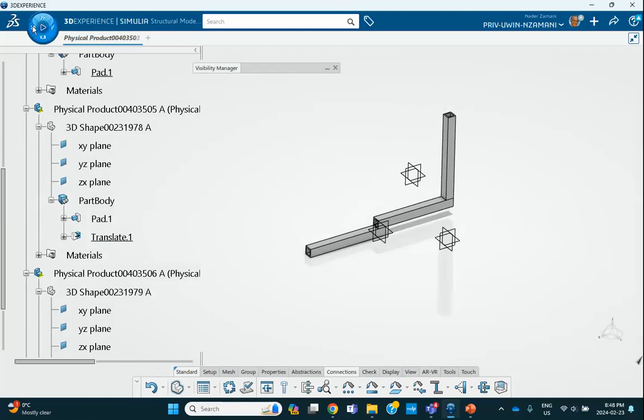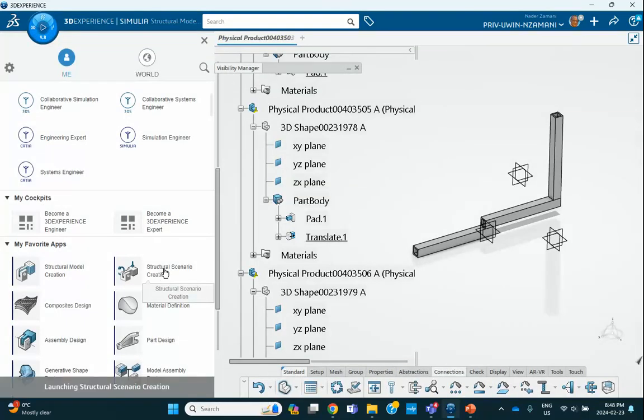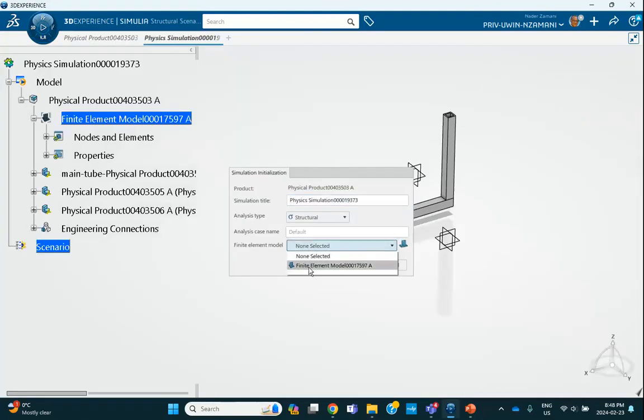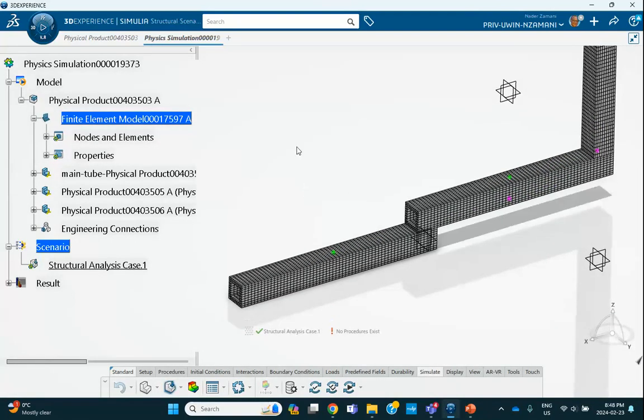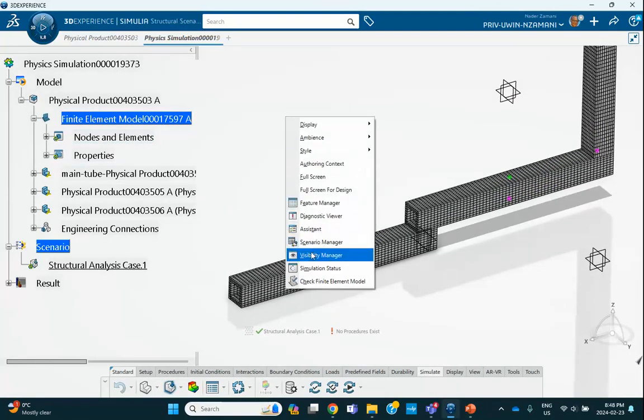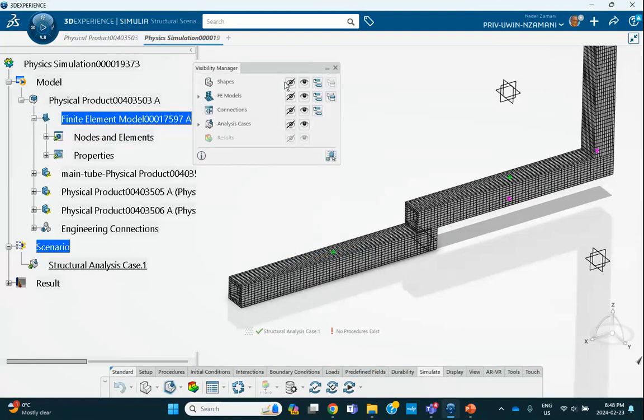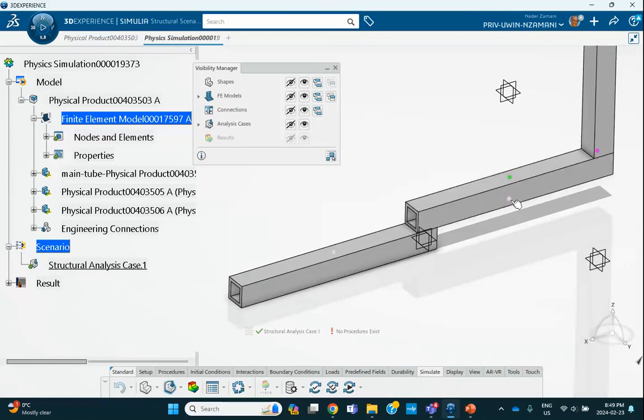We're going to go to the structural scenario creation. Select the finite element model. There we are. Let me hide the mesh. So right click mesh visualization or visibility manager, and don't show me the mesh. And if you don't want to see these purple, yellow, and green dots, which represent those tie connections, just click on this so that it hides them.